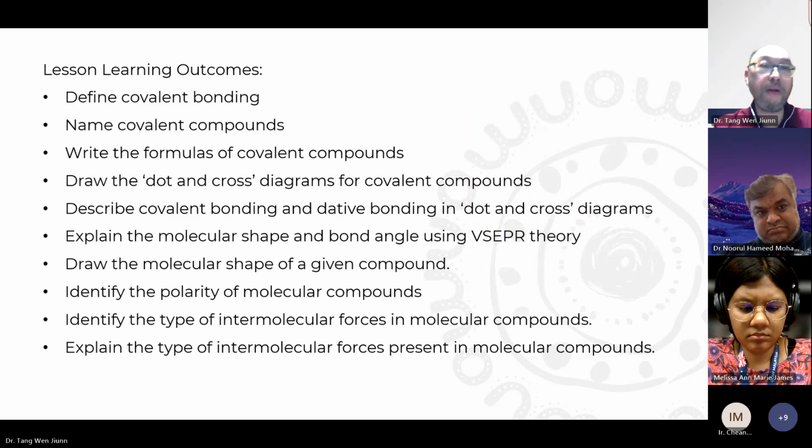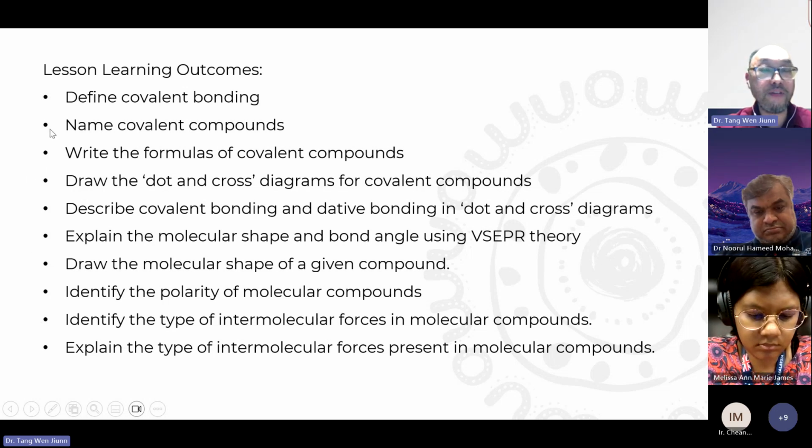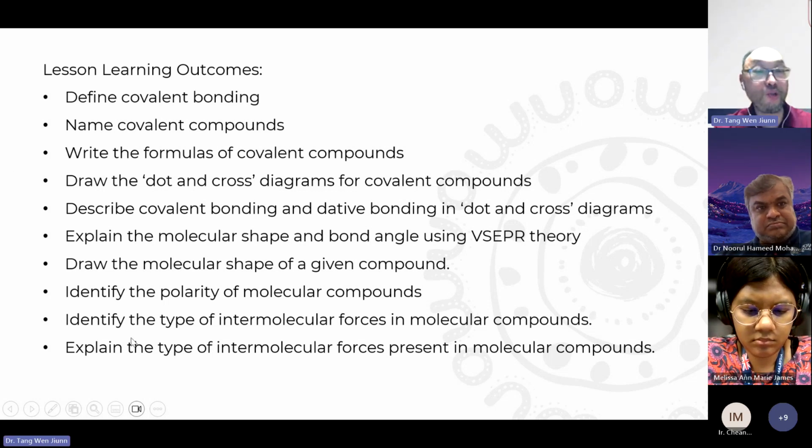Then from these contents, you plan out the learning outcomes, in levels, like what the student should know. For example, define covalent bonding, name the covalent compounds, write the formula, until the very end: explain the type of intermolecular forces present in molecular compounds. All these LLOs are interrelated to each other. If they fail the one on top here, they will have issues in the later LOs.